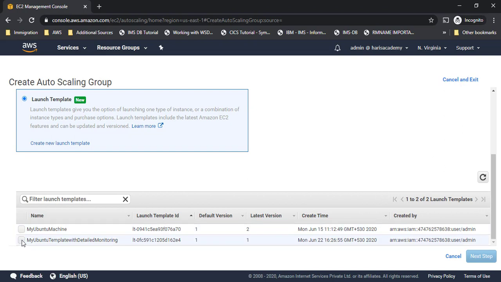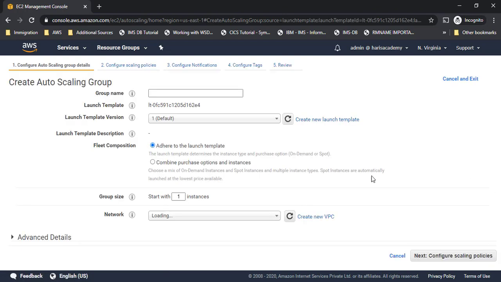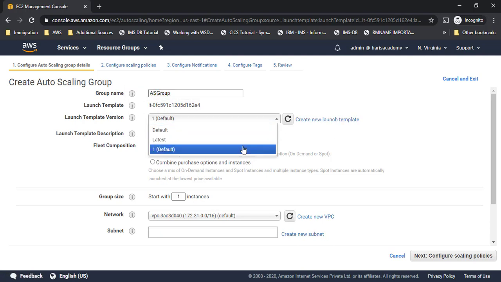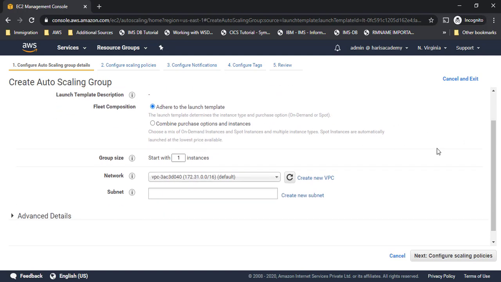I'll select the template as my Ubuntu template with detailed monitoring. Go to next step, and here I'll give the group name as ASG auto scaling group. Here I have selected the launch template already, and if I have different versions of it, I will use the latest of it. For now it is only one. I will not change it.